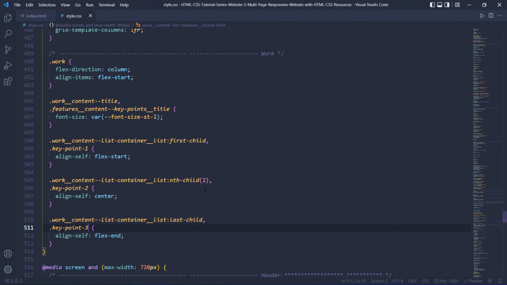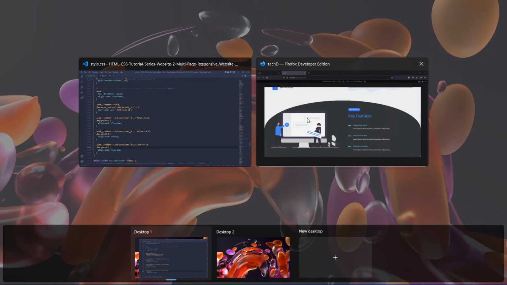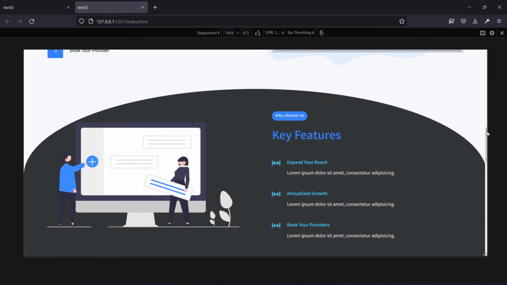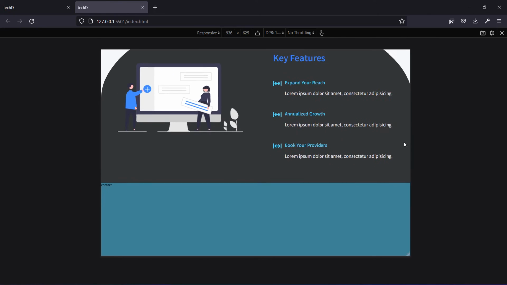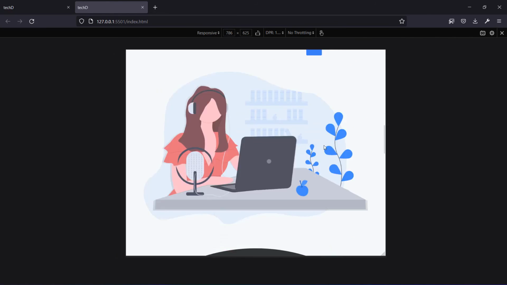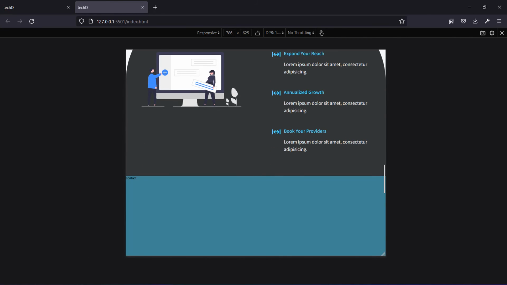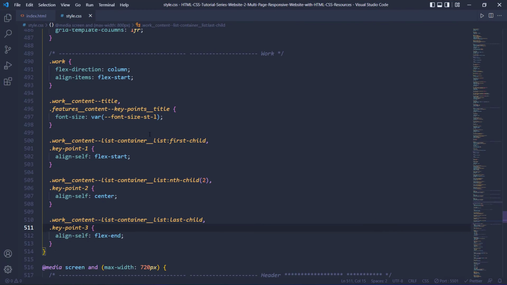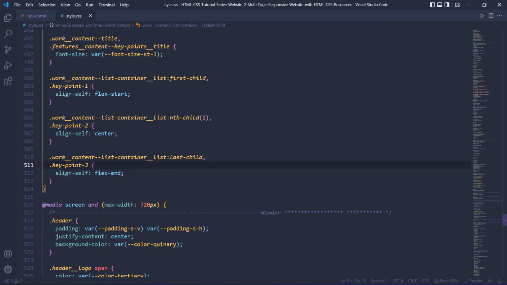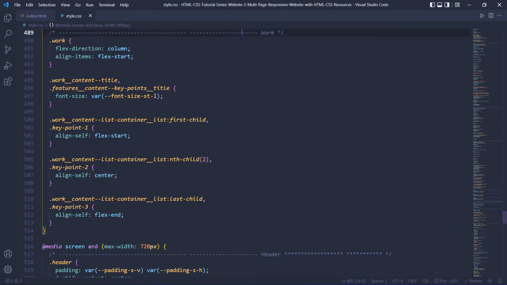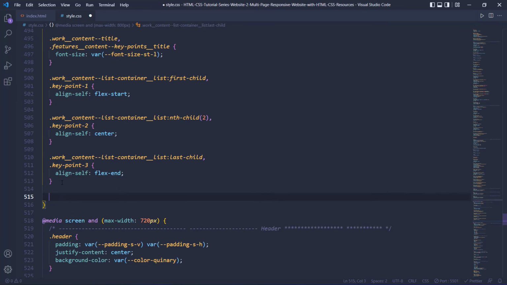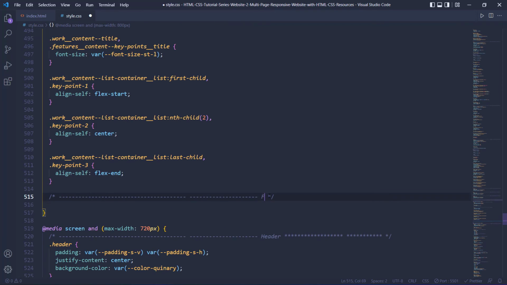Let's save that. Let's take a look at our website. So if I go smaller than 800, I don't think it is going to be visible because there is no space. We need to fix this container first, and then they're going to be visible. So I'm going to come down here. I'm going to copy this comment so you know that the features section is also present within this media query.